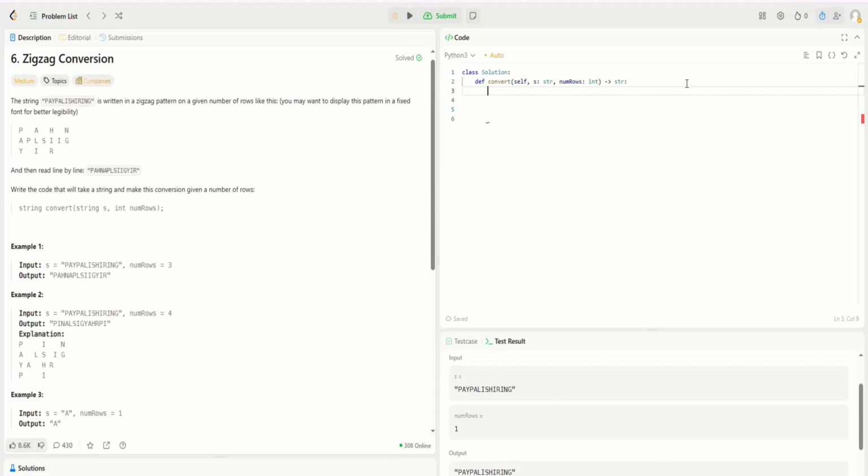Today, let's talk about a programming question, Zigzag Conversion. This question is literally transforming a string to another form, which is zigzag. Let's look at some examples.